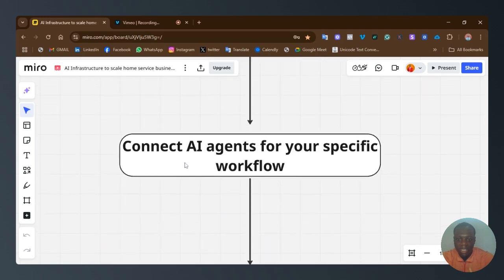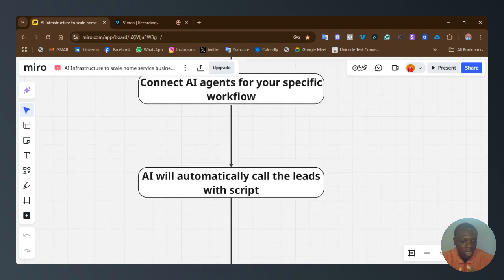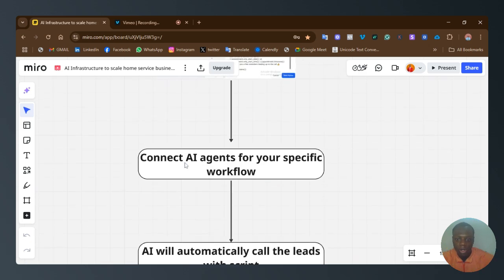Then after that, we connect this AI agent to your specific workflow, because definitely there are different workflows and automations that will be set up in the funnel. We have the agents for database reactivation, for following up with past leads. We have the ones for following up on customer complaints, following up and replying. So we have different workflows, and we connect each agent to the specific workflow. Then AI will automatically call the leads with the scripts that we have provided it to follow. That is how we ensure that we are getting qualified leads.